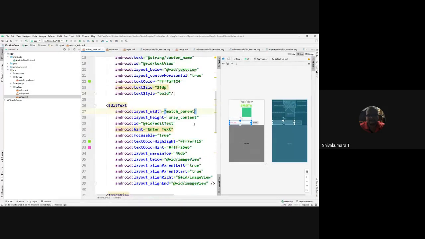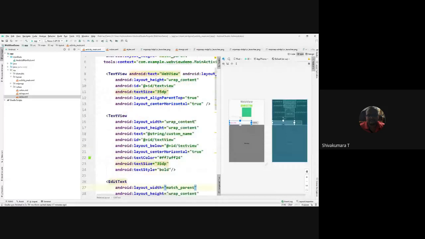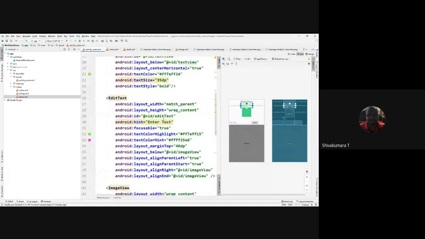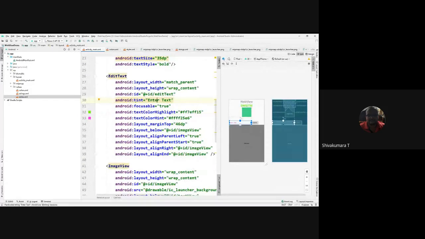So you can specify the string custom name. You can specify here, enter text, the text hint, what to enter here. You can specify that hint value here: enter text, enter number, enter phone number, enter website URL, and so on. Then focusable means when you place your cursor onto that screen, it is focusable. Like that, you can specify the highlight. You can add n number of attributes relevant to the edit text.